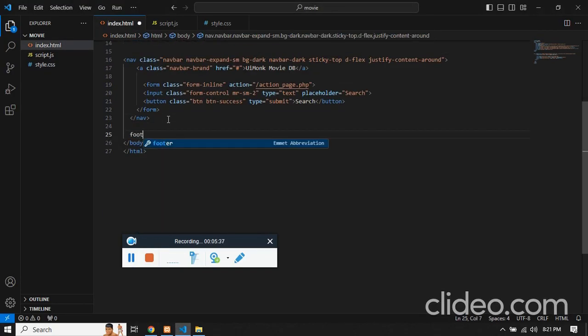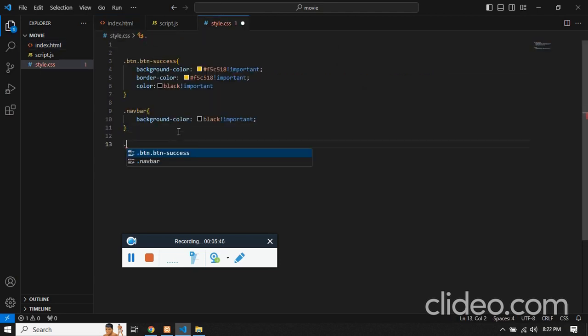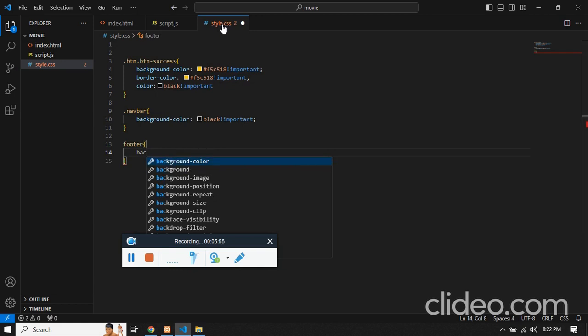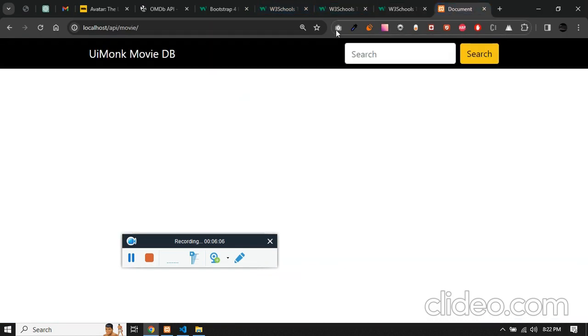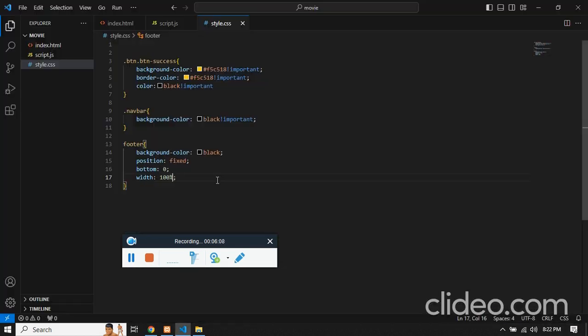And if you want to make a custom footer, in the style, I think it's a class or an HTML. We have made it as an HTML. So footer background black, position fixed, bottom 0, and width of 100%.